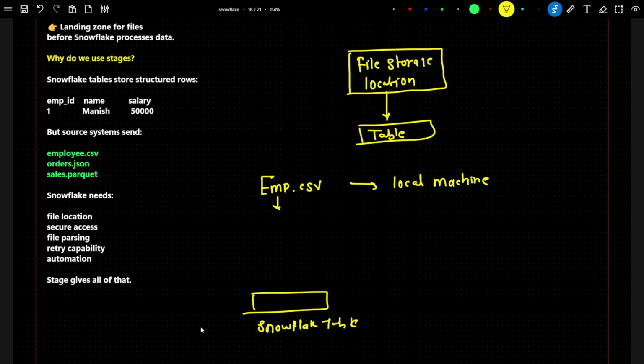Whenever I have to load the data into a Snowflake table, I have to load it in a structured format. So for that, first I have to read this file, parse this file, and do a proper conversion of date format, integer, string. I have to convert it into proper data, and only then will I finally load the data into a table. That is my requirement.